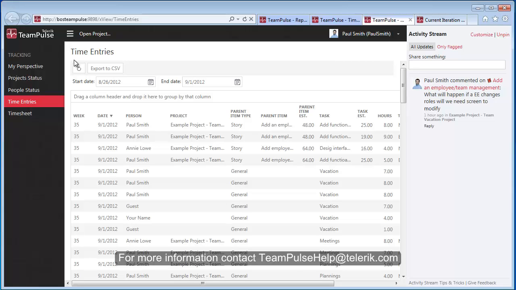So now that you've learned how to track and analyze your work, we hope that you'll be able to go to your TeamPulse instance and be able to view what we viewed today and make the necessary adjustments to ensure project success. And this concludes our tutorial on tracking and analytics.